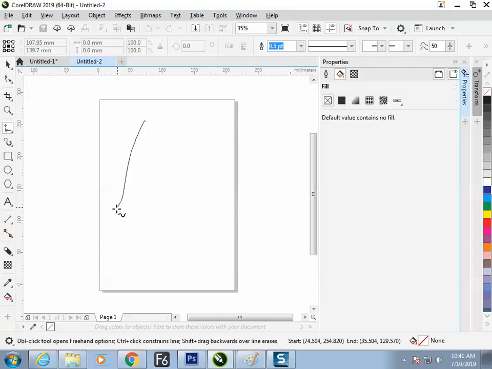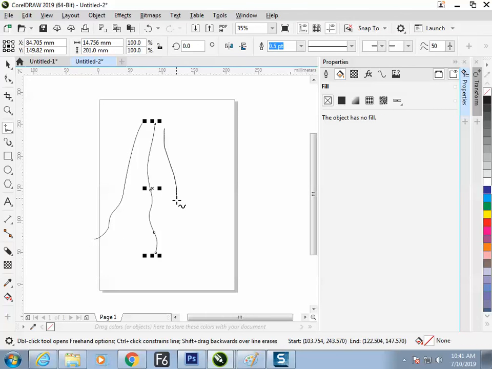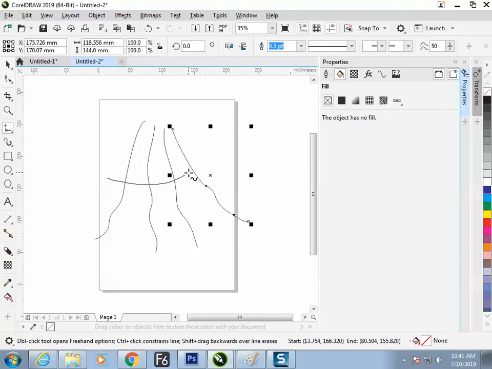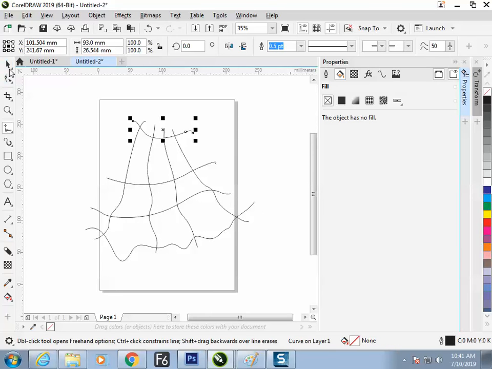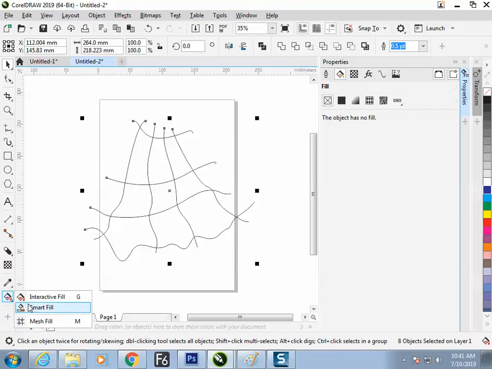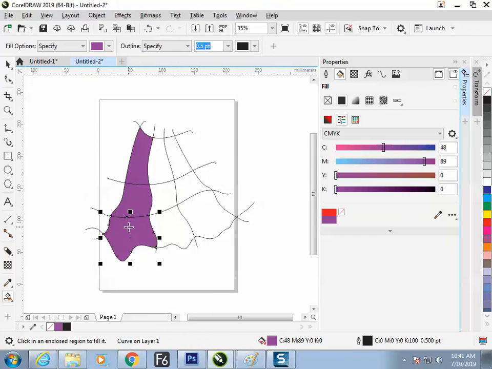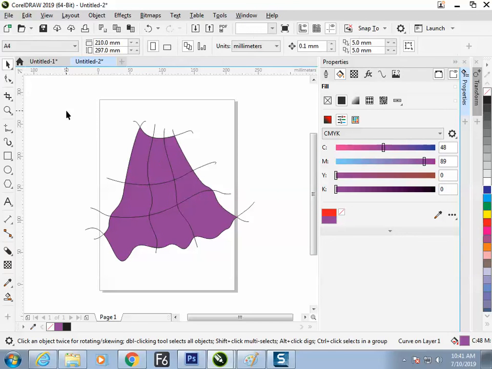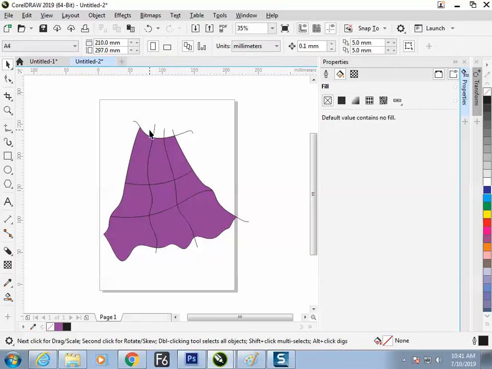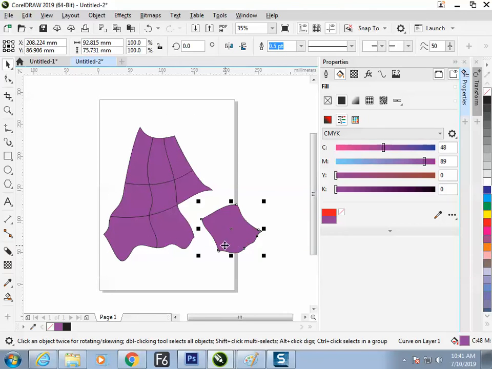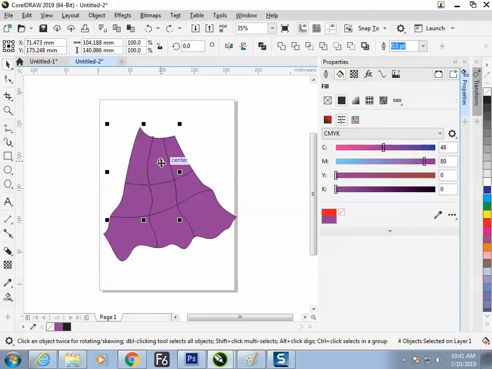So draw the design. So here you can now fill the colors. What is the tool? Smart fill. Now individual areas could be filled with individual colors.